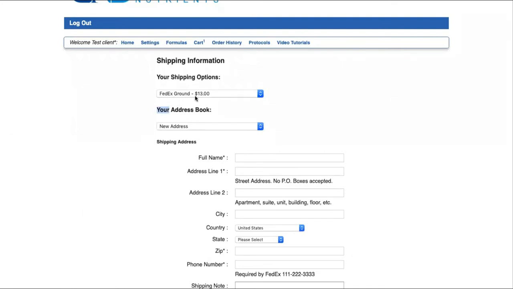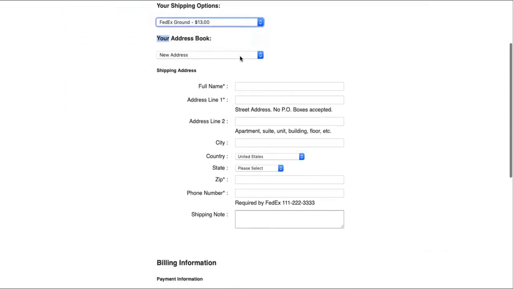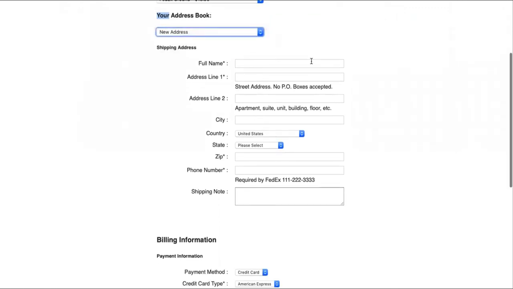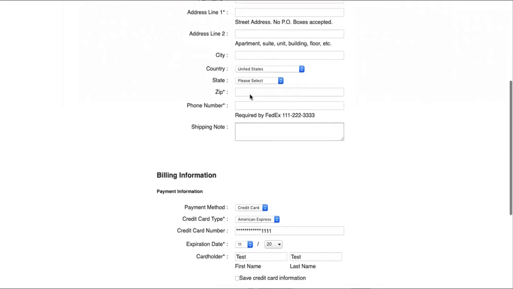Regular ground shipping is $13. There's 2-day and 3-day shipping options as well if you wanted to go with that. And then here, if your patient has ordered in the past, you'd be able to select their address here. You can ship directly to the patient or to your office. That's up to you. So you're going to put the shipping information for the order there.